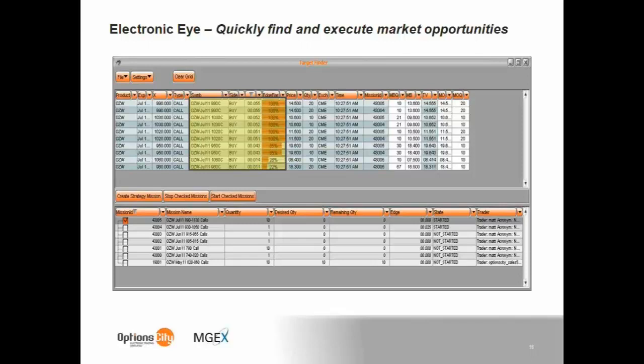Another quick thing to note about the electronic eye, you can set up as many missions as you want and run as many missions as you want at the same time. And you can do this across different strike ranges, different products, and different months.